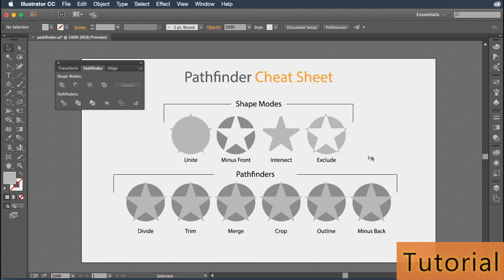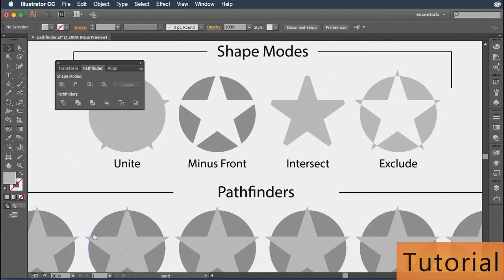Now let's talk about the Pathfinder operations. These are some of the ones that I use most often. Let's go down and choose Divide first. Now when you see Divide, it might not be apparent as to what it's actually done, but if we zoom in on this piece of artwork here, you can see that there are small lines looking as if this thing has been cut in several places.